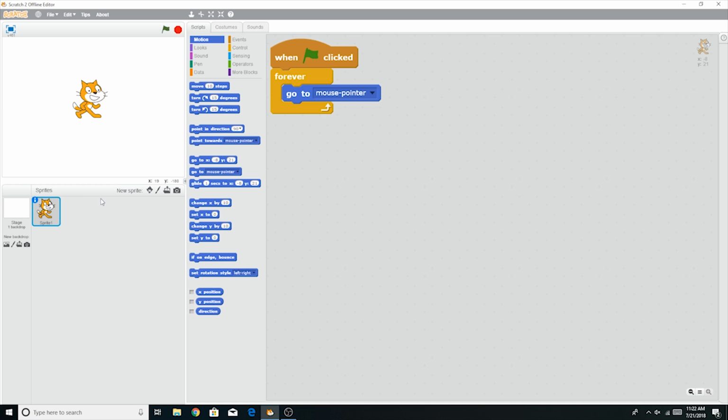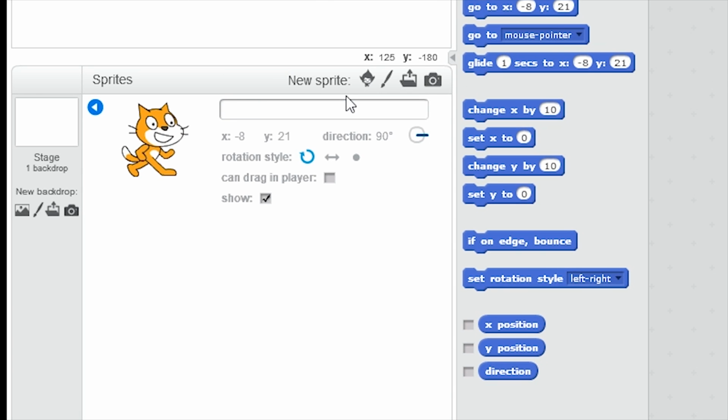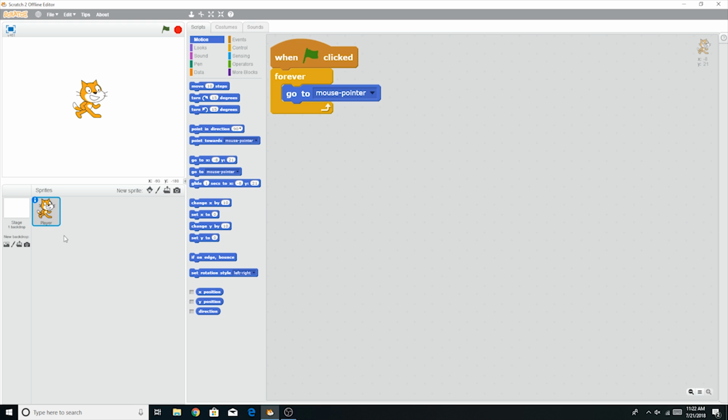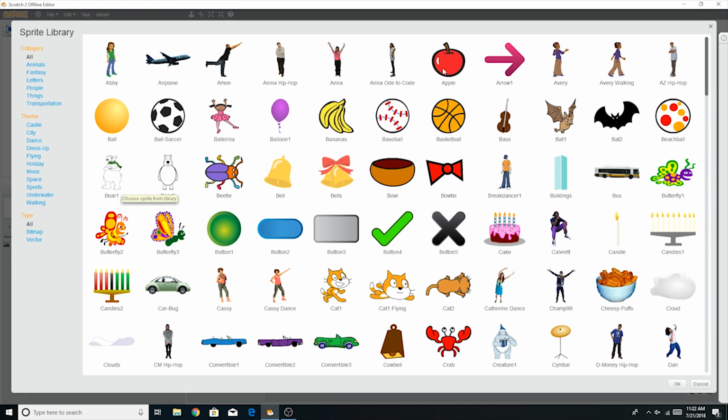Next, you want to rename the Scratch cat to Player. To do this, click on the little eye as shown in the video. Now, go to the sprite selector and choose an apple. Put it into your project.